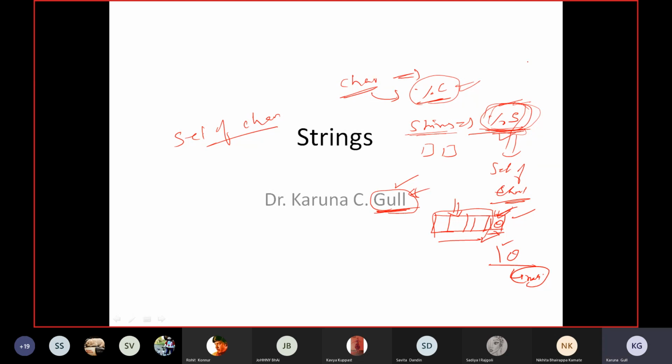Is it okay, students? It is not true for reading a single character. It is not dumping \0 after reading a single character. This is not true for that, only for strings. Is that okay? Yes, ma'am.